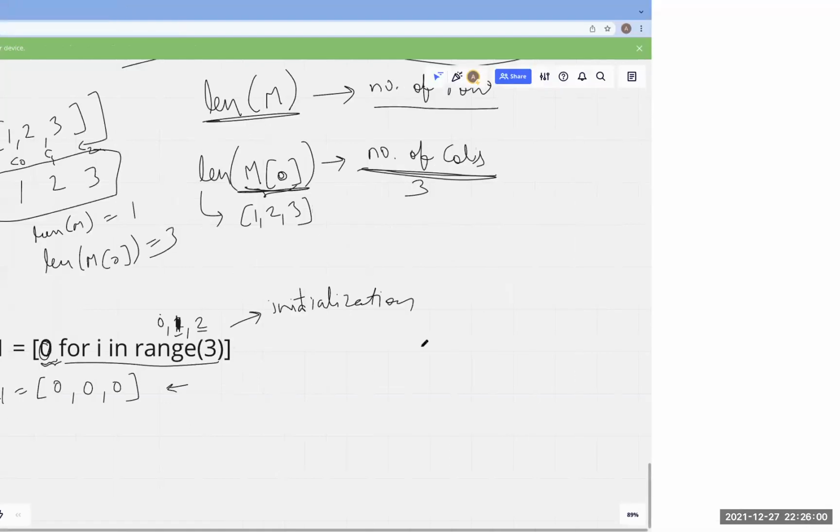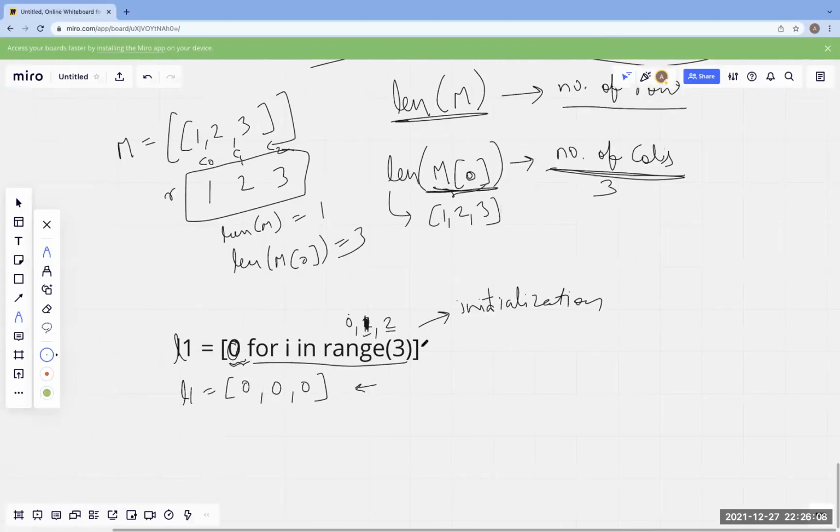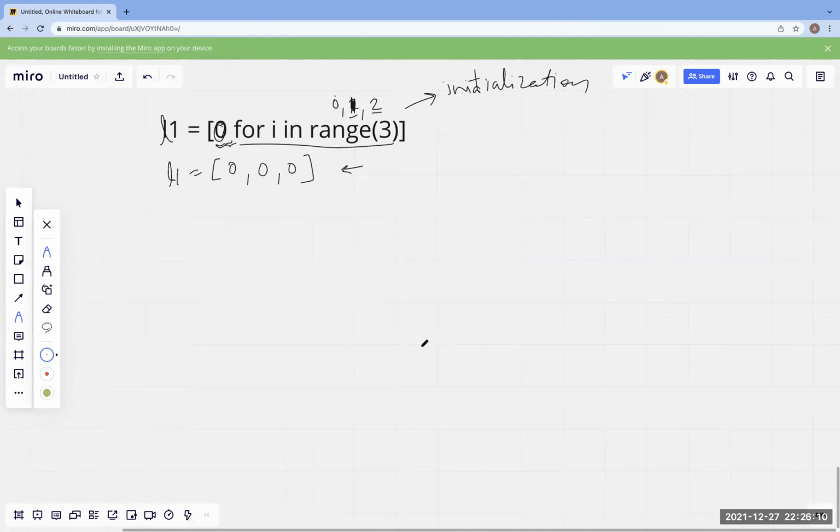ठीक है? Now, the same way, how we can do it for a matrix, that is a little important. Now let us do that. Matrix के लिए कैसे करेंगे? Let's suppose M1, if I say 0 for i in range 3. ठीक है? This we have said.